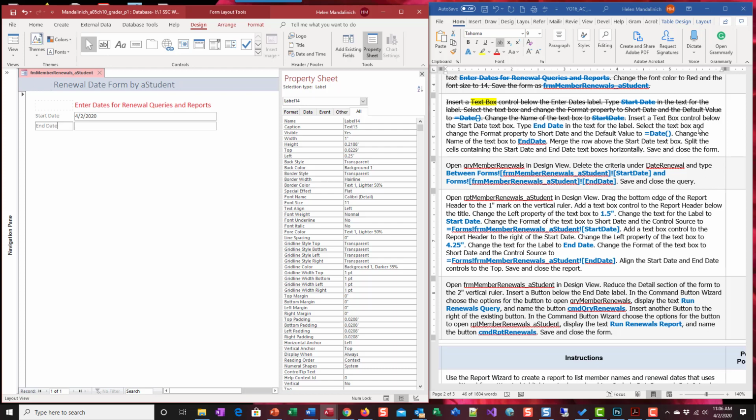Select the text box and change. Okay, well, hold on. Let me get rid of it. So we inserted the text box below. We did that. Oops. What do I keep hitting? Okay. Type end date in the text label. We did that. So that's this part over here, the label.